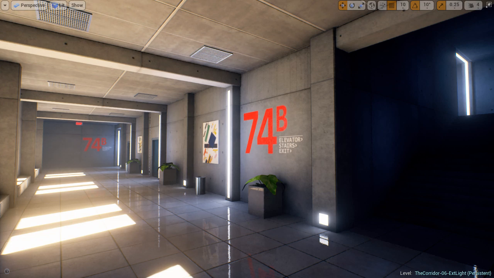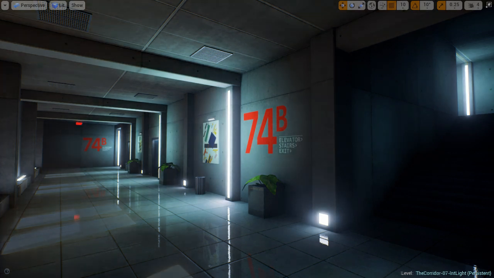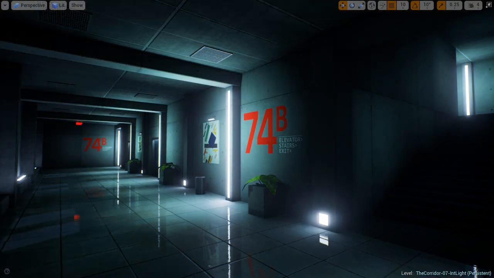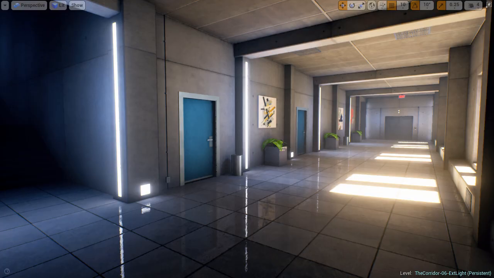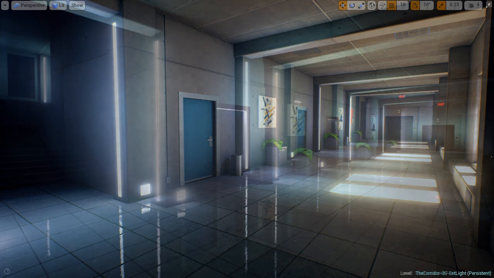In this video, I'm going to show you how I created the corridor in 10 hours using Unreal Engine 4. This video is an overview of the entire workflow process, and I will cover, hour by hour, what I did to achieve the final result.